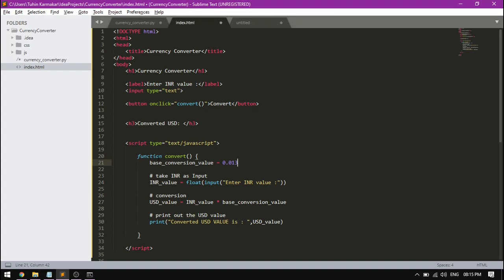So we have our base conversion value. How do we write a variable in JavaScript? Basically by declaring it with let. There are other ways to do it, but for now let's just stick to let. And you have to use a semicolon. Next you want your INR value to be something, then your USD value to be something, and then you want it to print. Let's make one more thing.